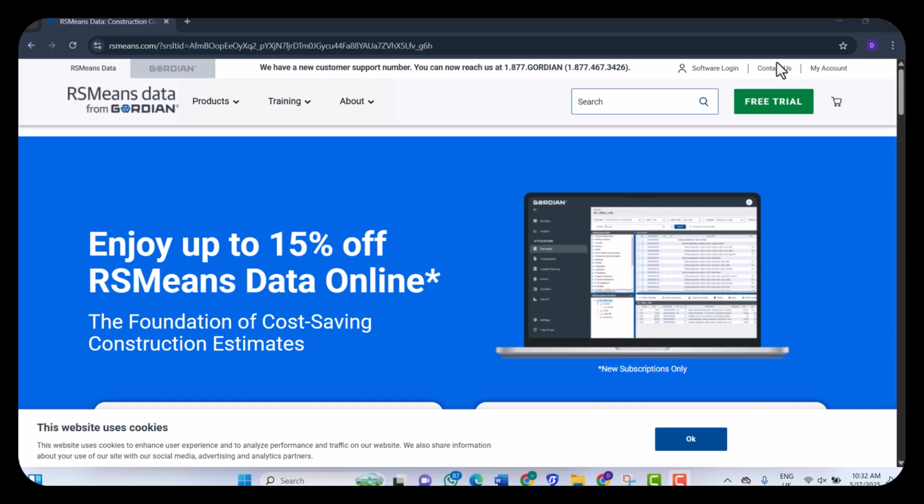RSMeans Data is a cloud-based construction cost estimating software developed by Gordian. Essentially, it provides comprehensive, up-to-date cost data for construction materials, labor, and equipment, and it is widely used across North America. It is primarily designed for construction professionals, project managers, estimators, architects, and even government agencies.